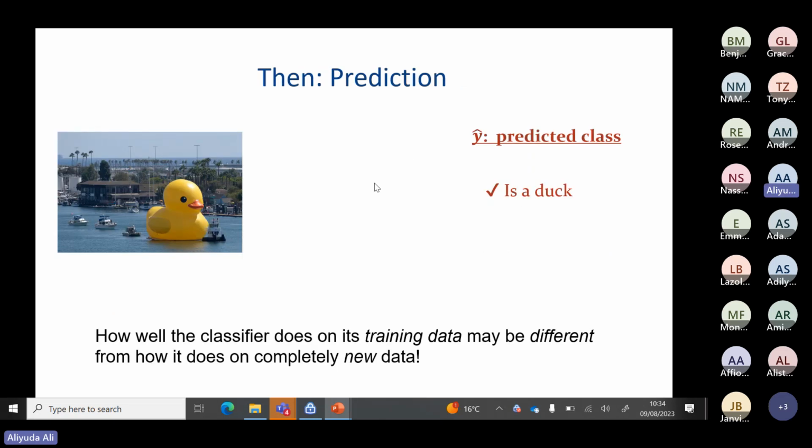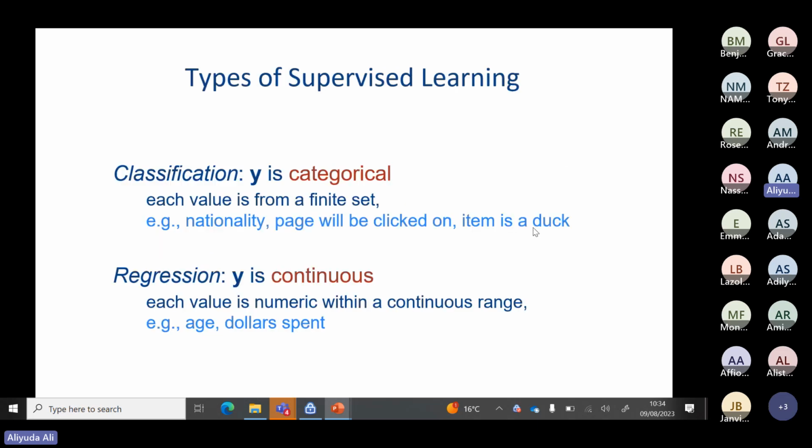Then prediction, right? So we have this class, or we have outputs, and Y predicted class is a duck. So how well the classifier does on its training data may be different from how it does on completely new data. So these are the features. If we use these features for the first one, and then the model predicted this as a duck, fine. And then so what are the types of supervised learning that we have?